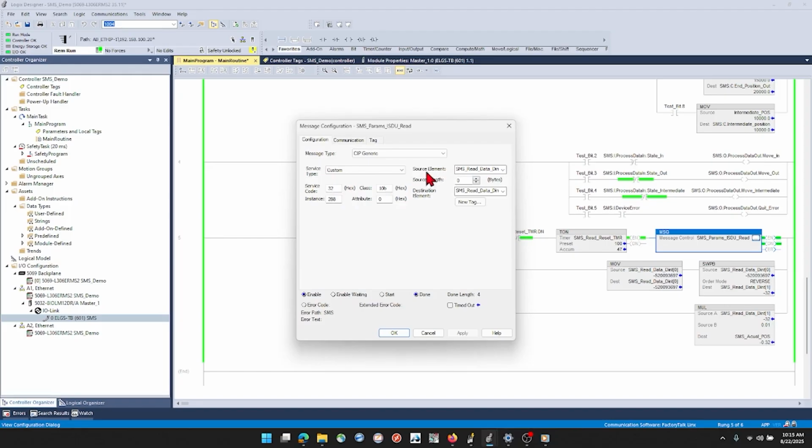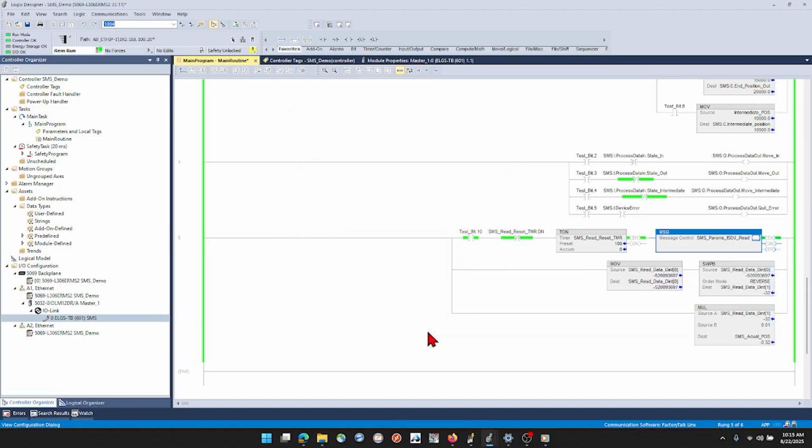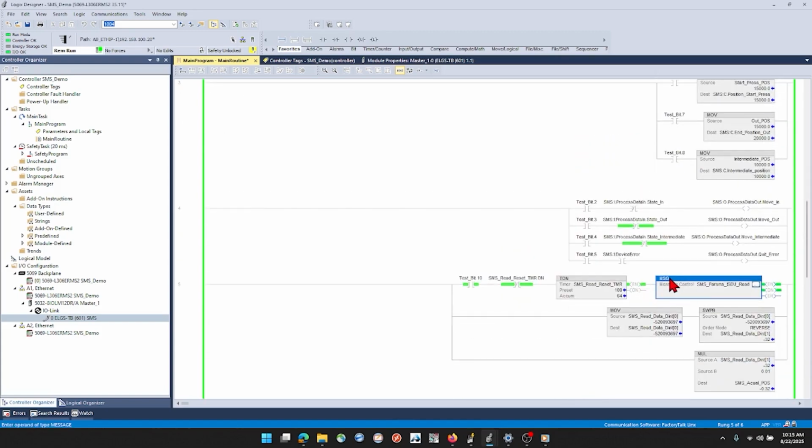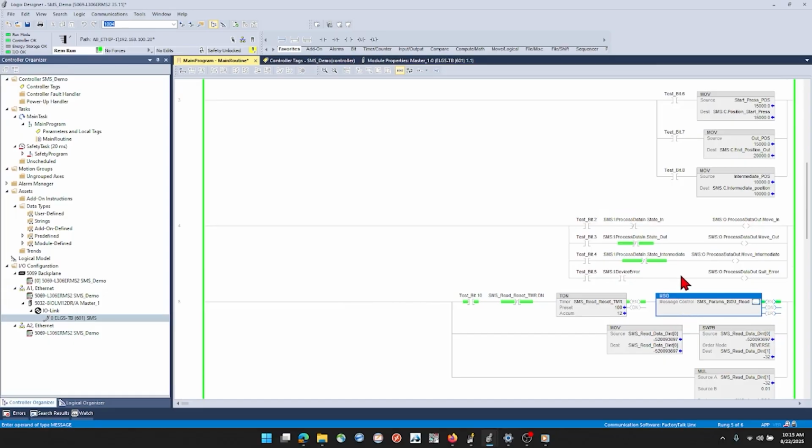And then obviously, if you've set up message instructions before, you just need your data for your source and destination element. When you're doing a read, the source length just gets set to 0. You just need to make sure that your destination element is large enough to receive the data you're reading. So that's basically how I set this message instruction up, and that allows me to get actual position. Between the configuration tags and this one message read instruction, I have some pretty good control over this SMS actuator all through an IOLink port on the ArmorBlock IOLink Master.